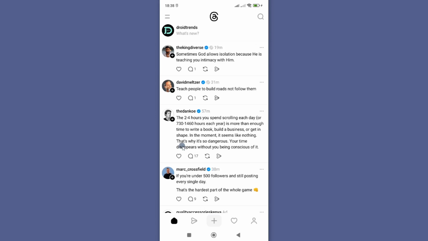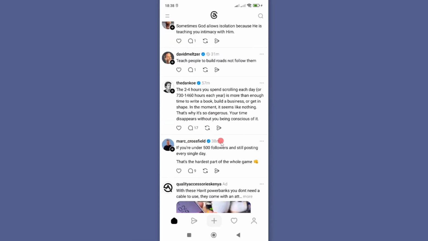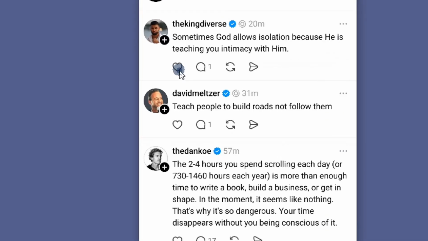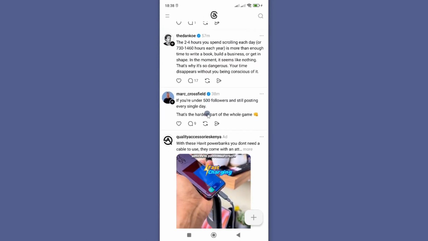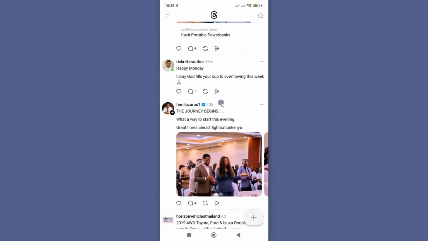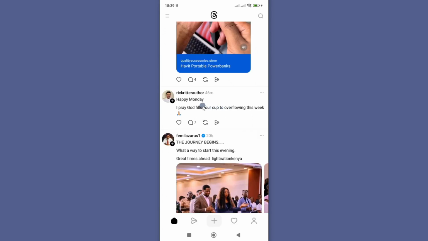Now, as you can see here, I have this option disabled on my Threads account, which means I can see the likes count as well as the share count on all the posts that both my followers and my non-followers publish. This is because the hide likes and share count has been enabled. To fix this, we need to disable this feature for us to see the likes and share counts on posts.